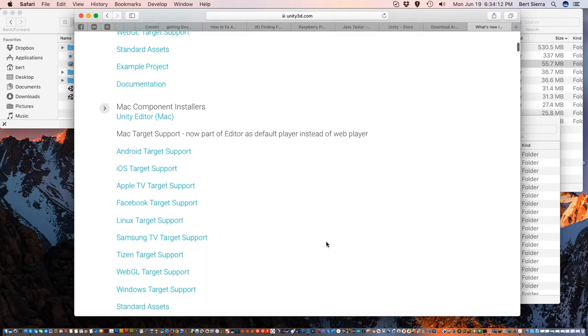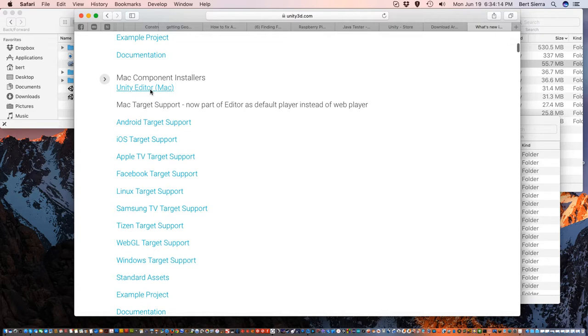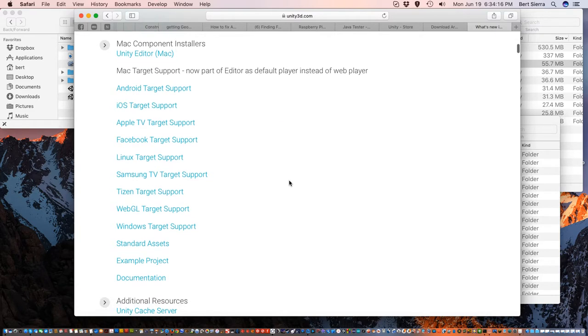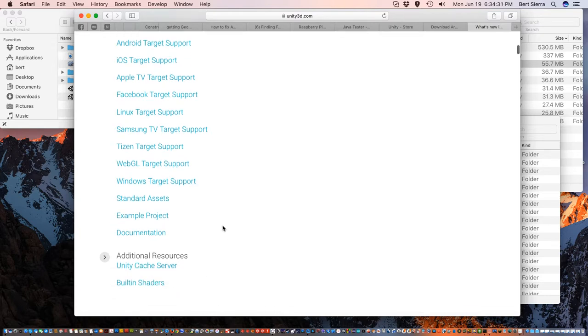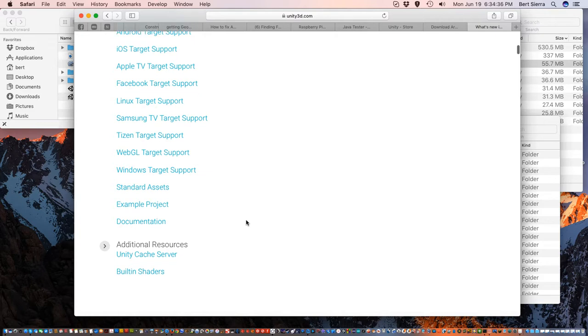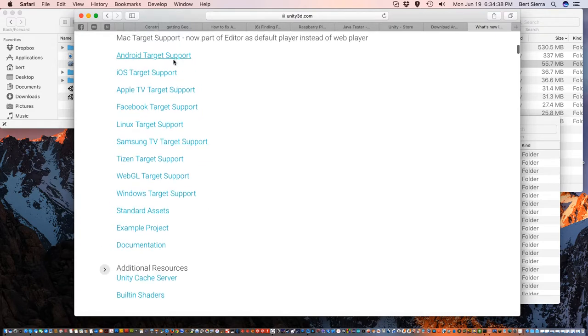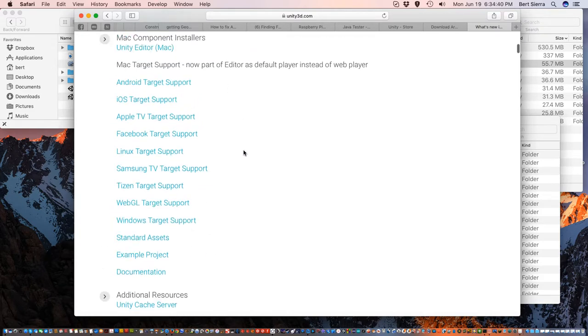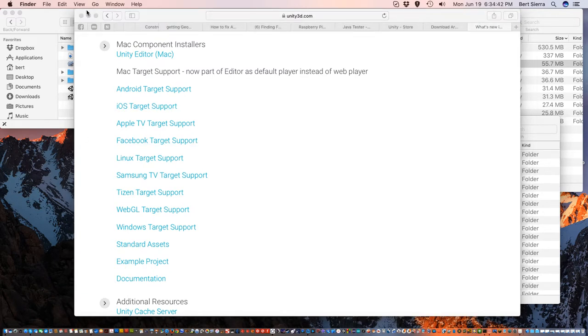On the Mac side, you would want to get the Unity editor. You would also want to get Linux support. Windows support is down here. Standard assets, example project, and documentation. So if I'm doing my math right, that's a total of 6 components that you want to install. All of these other ones, if you install them, that's fine. They're just going to be sitting there teasing you with all these export capabilities that you're not licensed to do. Where I'm headed with that is it eats up disk space.